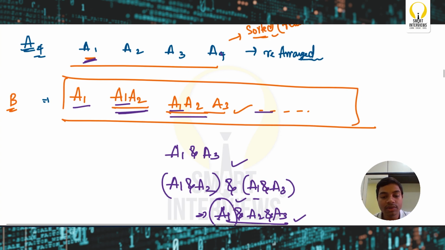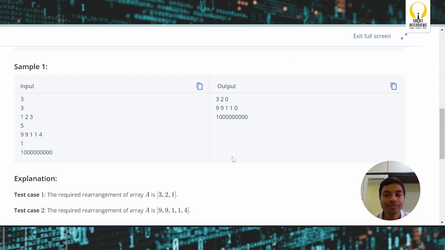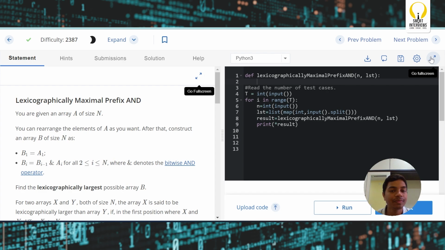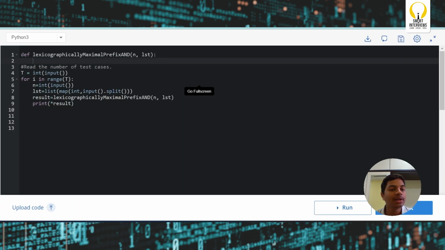Okay, let us try to convert this logic into code. Let us exit the full screen. Let us say you take the input as lst. Let us call the function lexicographically maximal prefix and print this result. Let us try to implement this function.